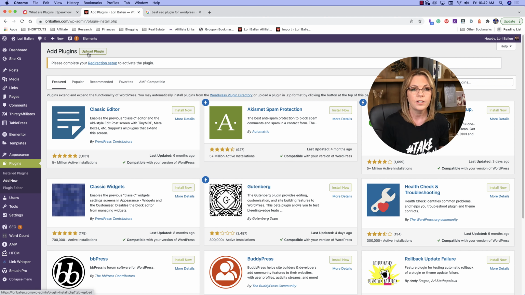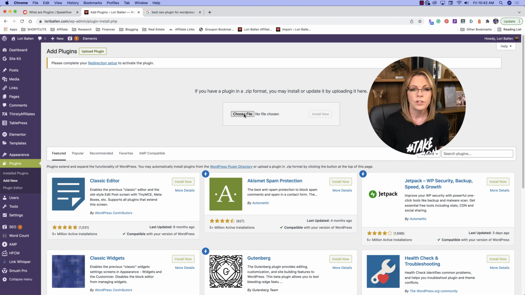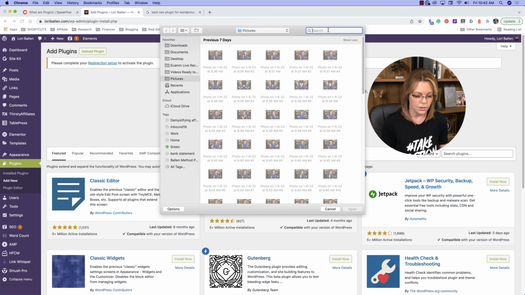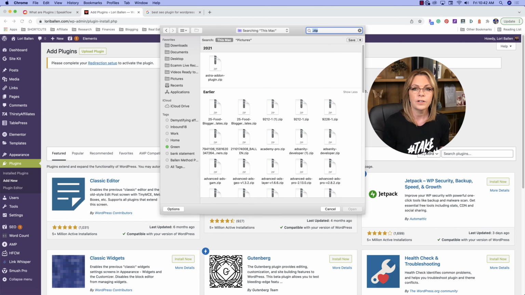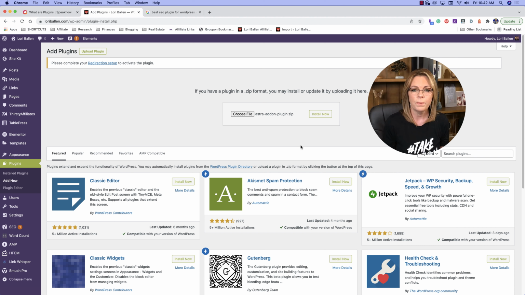You're going to go right here to upload plugin, choose file, and then you're just going to find your plugin file. So here's an example, Astra add-in plugin. You're going to click the link, you're going to click open, and it's going to show up right here. Okay, I already have this, so I'm not going to, I think I can add it. So then we're going to go right here to install now. I think I actually removed that one yesterday, so that'll work.